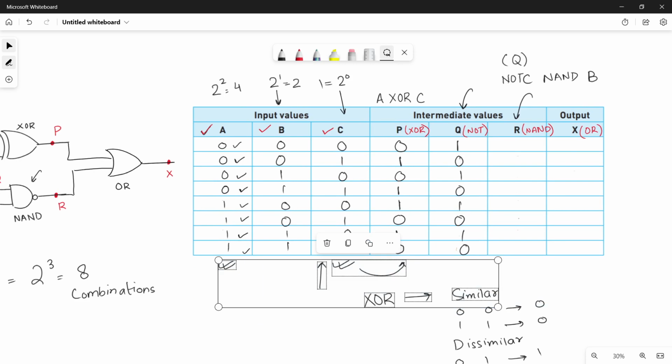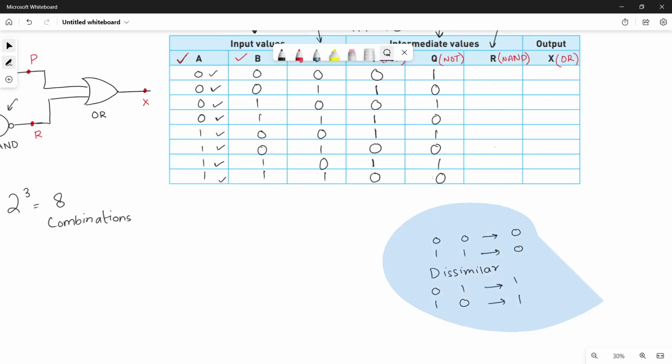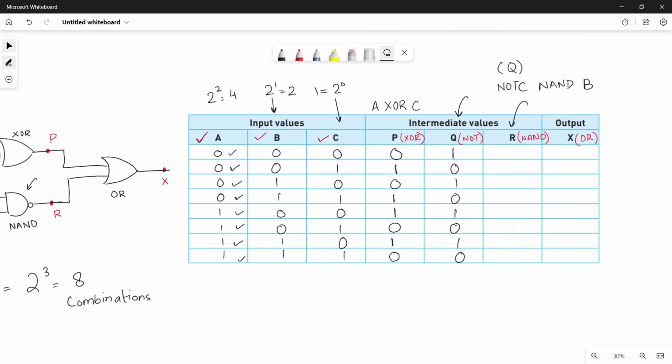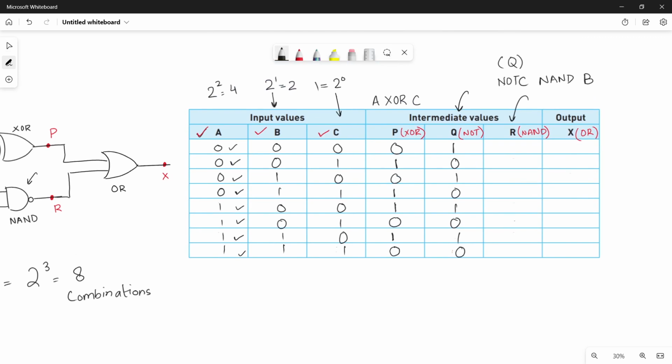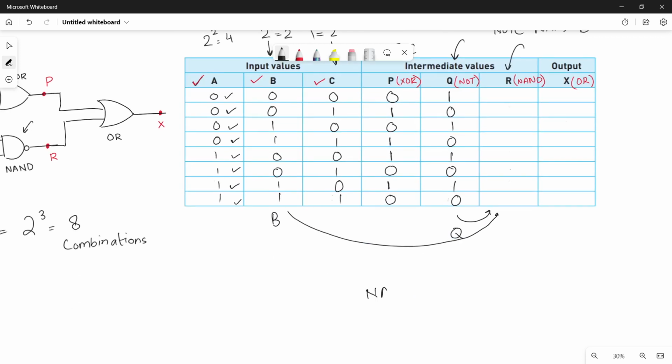Let me clean it to explain the values of R. So here we go. For R, we will consider the values of Q, which is not C, and B here. These two columns will be considered. And what is the operation? It's a NAND operation. A NAND is nothing but the reverse of your multiplication or AND gate. We can say it is a not AND. NAND is a not AND.